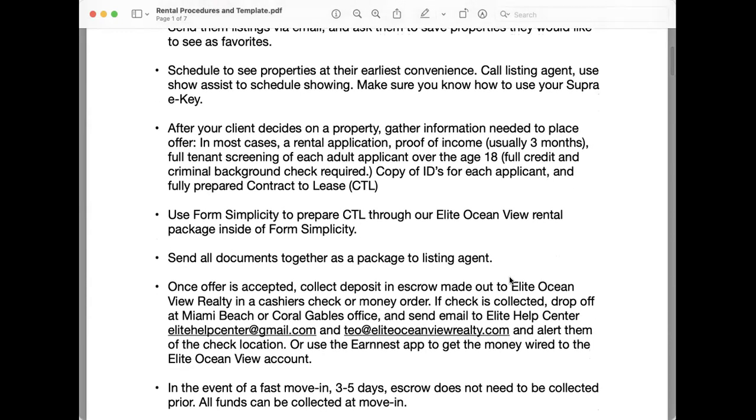All right. So after your client has decided that they like the property and they'd like to place an offer, then you're going to have to gather some information. Normally, I always tell my clients after our first meeting, even if they don't like the property that we're looking at, that in order to proceed with any lease, I need to gather some information. So what information is needed?